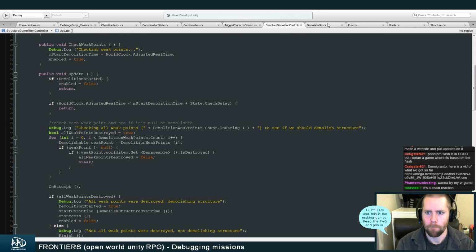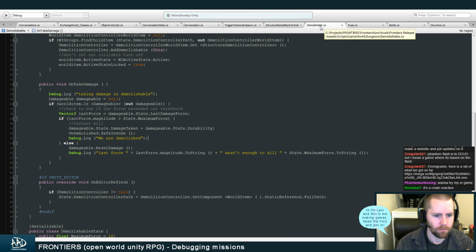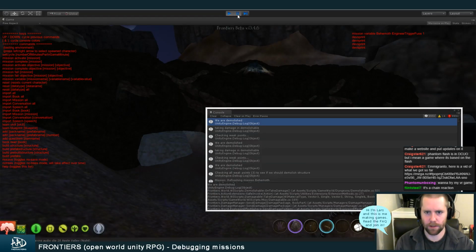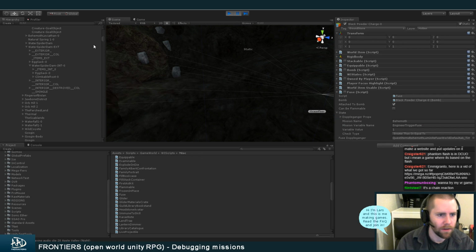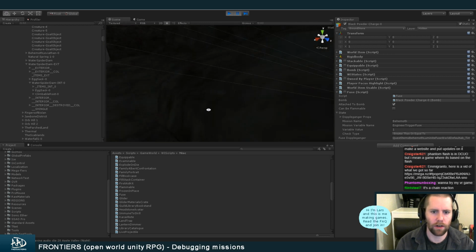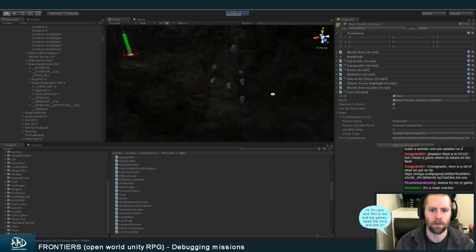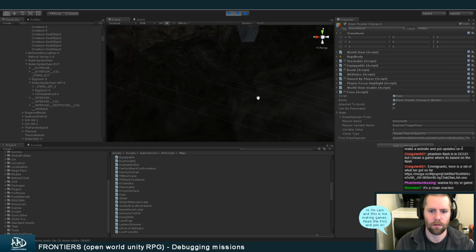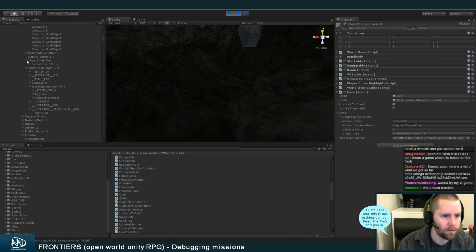So apparently, in demolishable, when we take damage and the magnitude of the last force is greater than the maximum force, we set the damage taken to the durability, which is to say we set the damage that we've taken to the absolute max. Now, let's find our rock here. Are you still here, or did you get destroyed? It looks like they were destroyed.